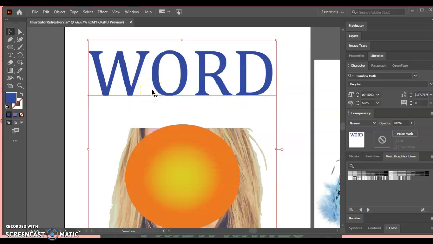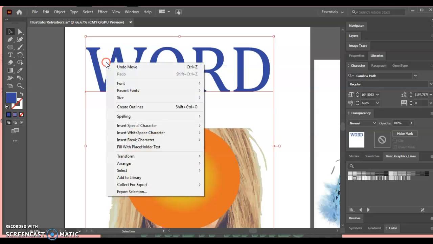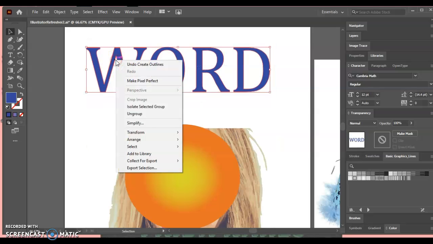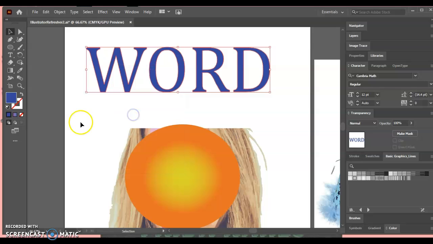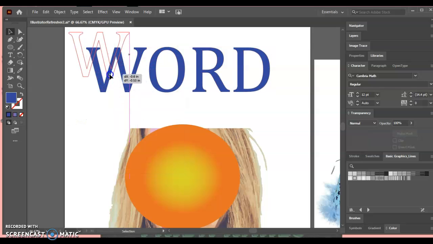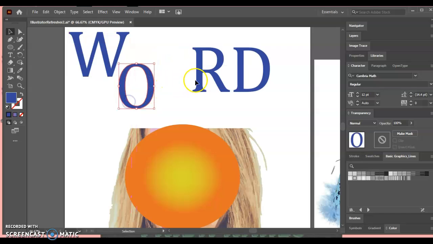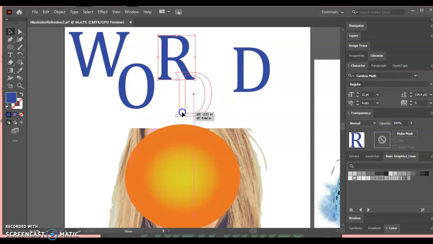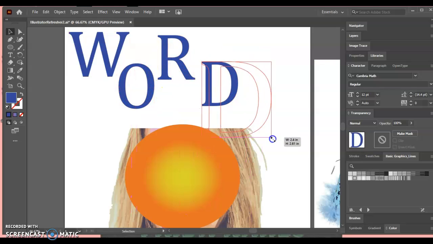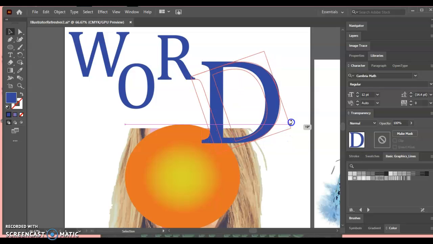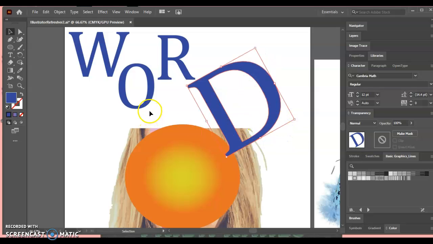Now, let's say I want to separate the letters so that I can place them in different places on the page. I can highlight them with my black selection arrow. I can right-click. I can create outlines. I can right-click again, and I can group them. Now, if I click off and click back on, I have separated my letters. So now I can move them around. I can change the scale. I can rotate them. I have a whole bunch of options.